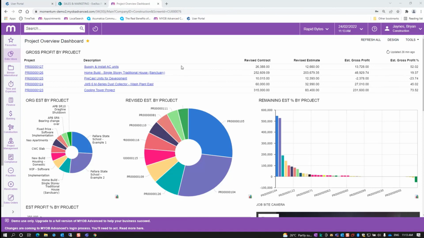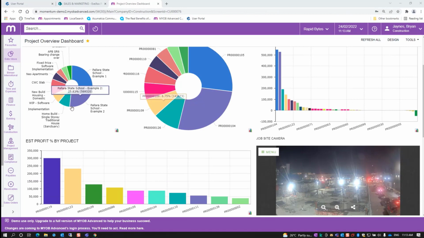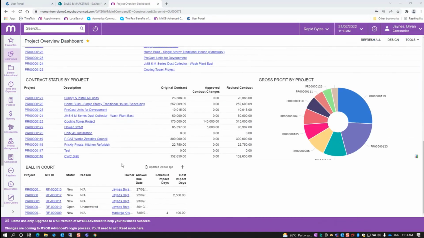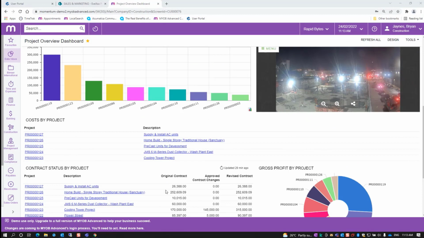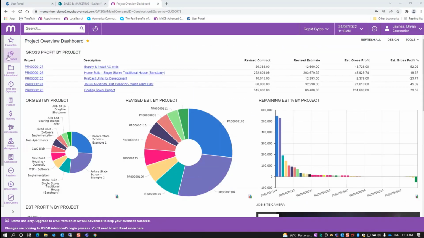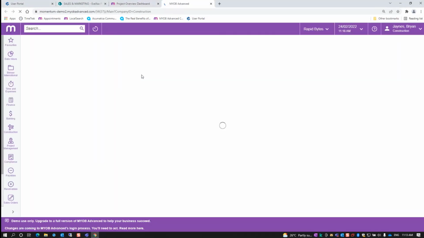So a sample of a project overview, stuff like pie charts and bar charts, lots of drill downs, URLs that get back to the actual project themselves, even got on-site camera access, and so on. So a typical project manager would sit with this screen on his desk on a daily basis. Let's look at project 126, for example, being this building a home, a residential home, drill down to it.